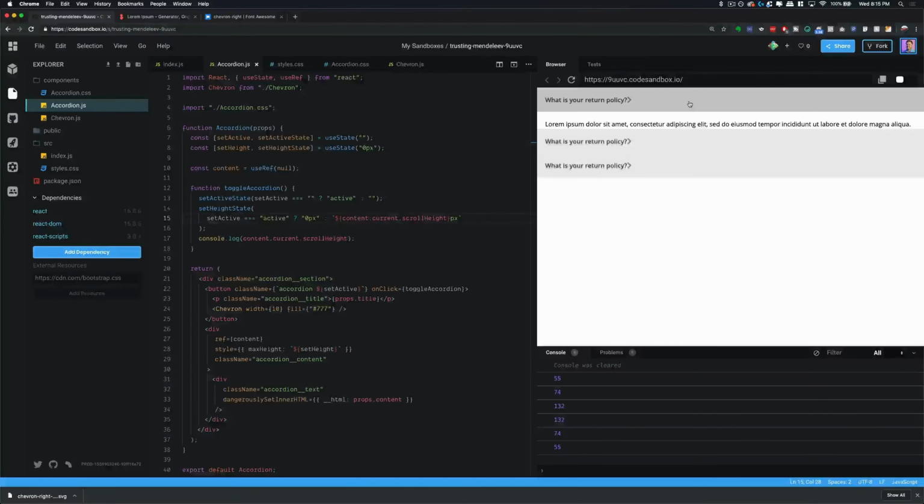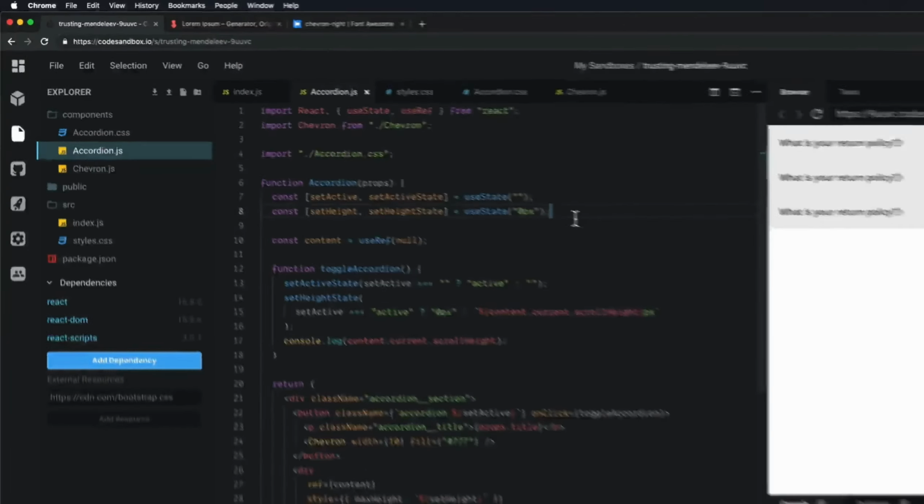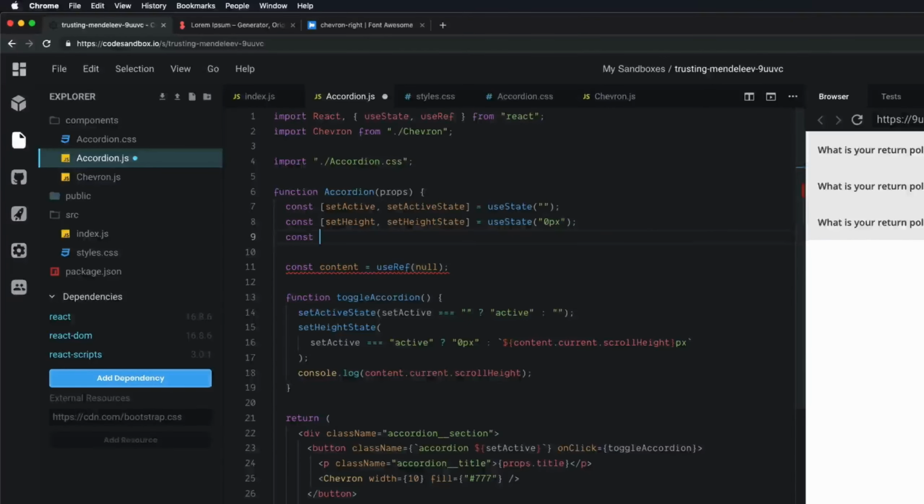All right, so now that we have that, it's almost done. We just need to essentially do something very similar with this chevron. So it's going to check to see if that is an active class, and if it is, it's going to either add or remove the rotate class name on the icon. So the first thing we want to do is come in and create a new state here. So let's do const, and then we can name this set rotate.